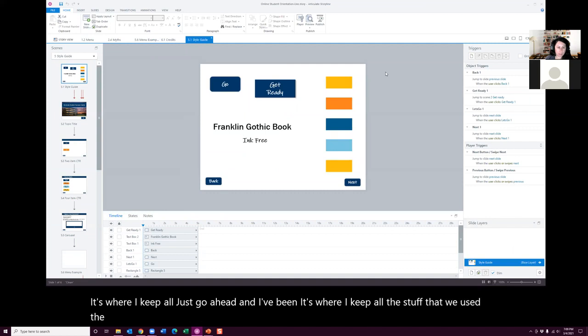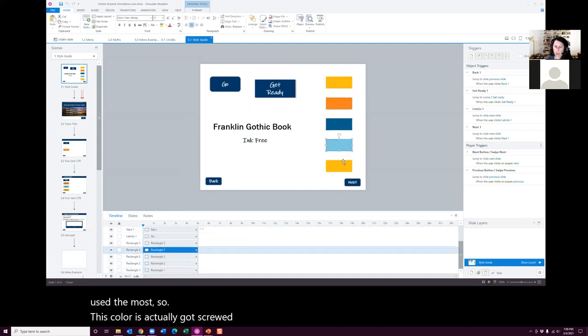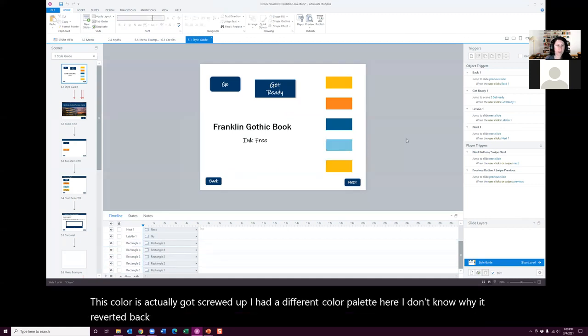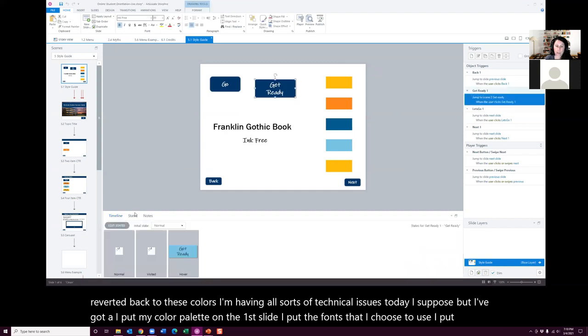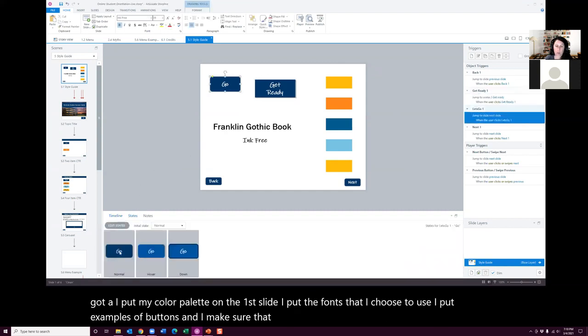So these colors actually got screwed up. I had a different color palette here. I don't know why it reverted back to these colors. I'm having all sorts of technical issues today, I suppose. But I put my color palette on the first slide. I put the fonts that I choose to use. I put examples of buttons and I make sure that the states are the way I want them in those buttons. So I can always just copy and paste the buttons.